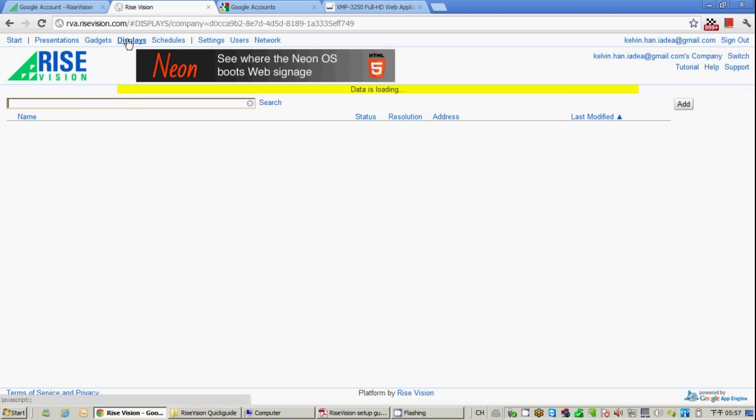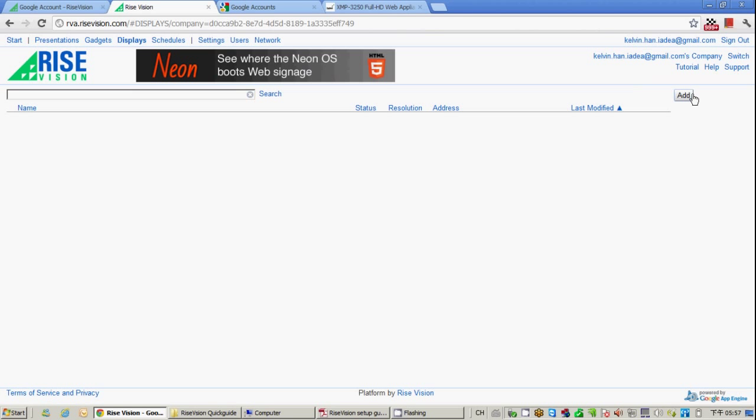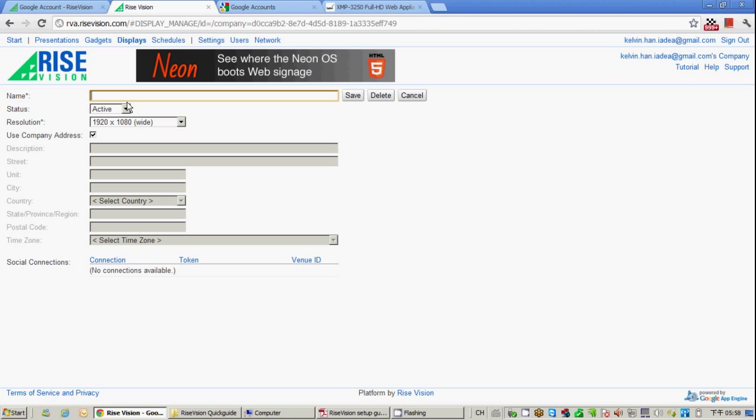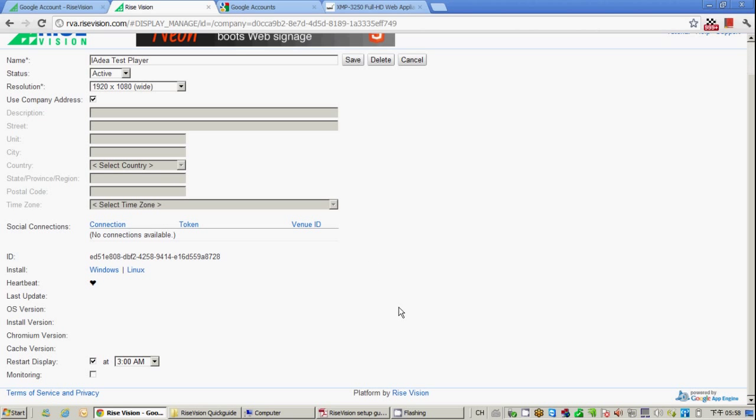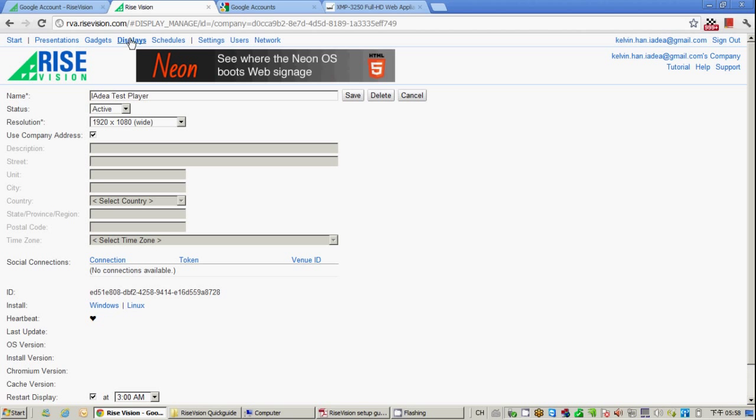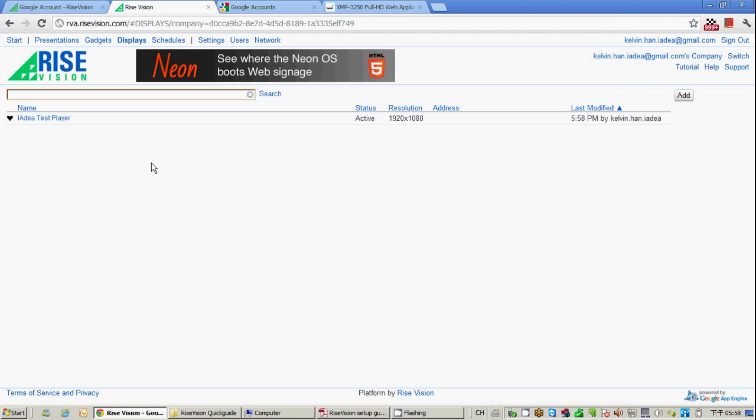The next thing is to create a display. So click the add button here. Let's name the player IAdea test player, leave the status active here, and change the resolution to full definition. As the IAdea XMP3250 is a full HD player, let's use the resolution 1080p here. So save it. Okay, now we have created a player. Now we have the new display here.